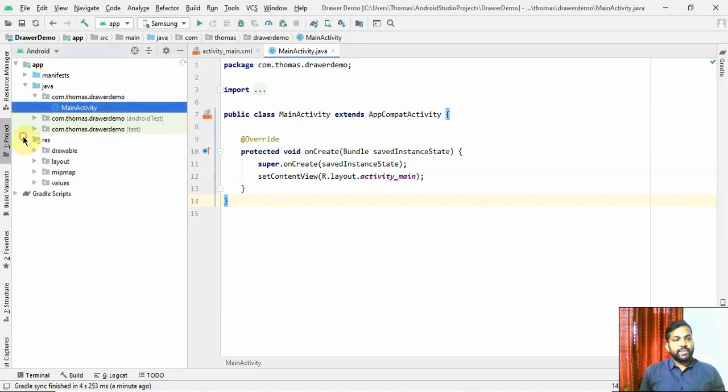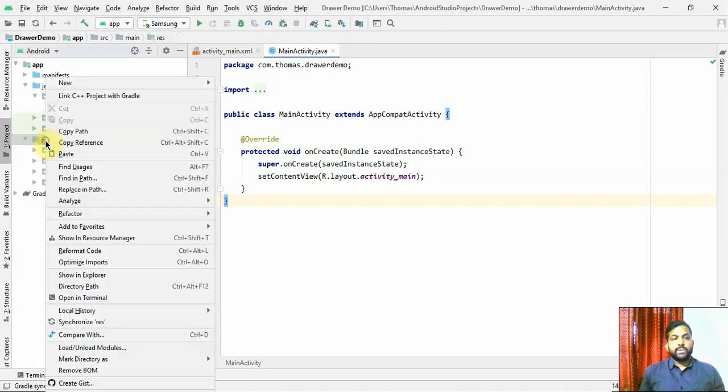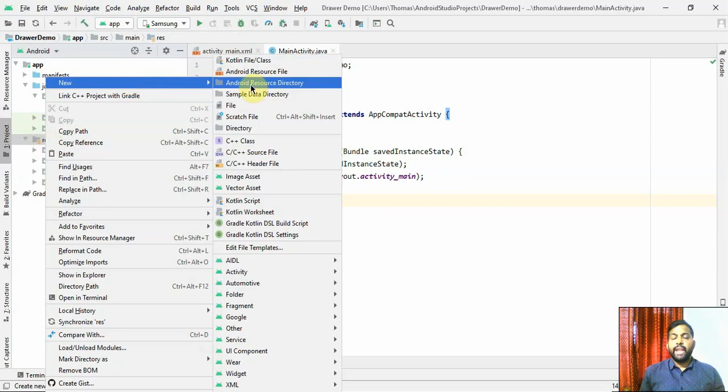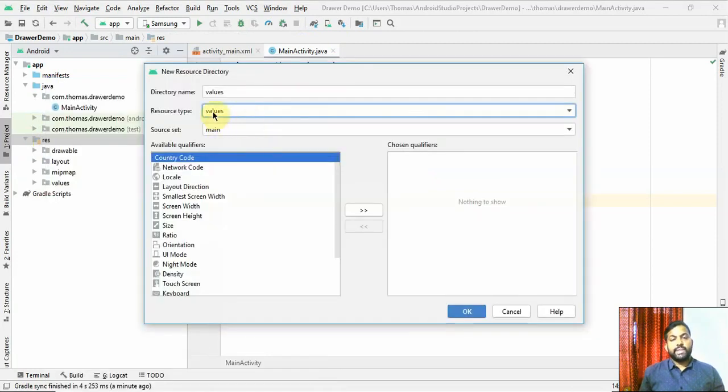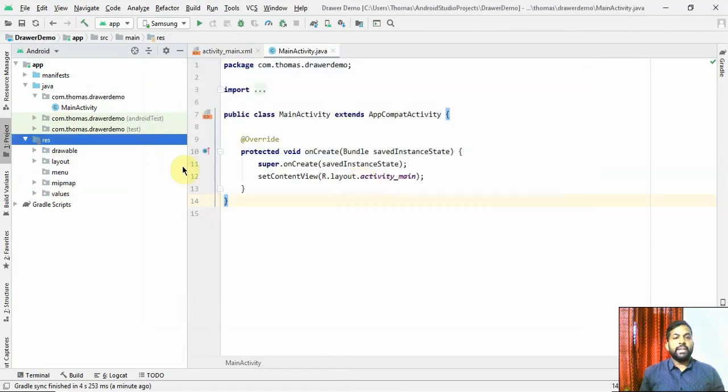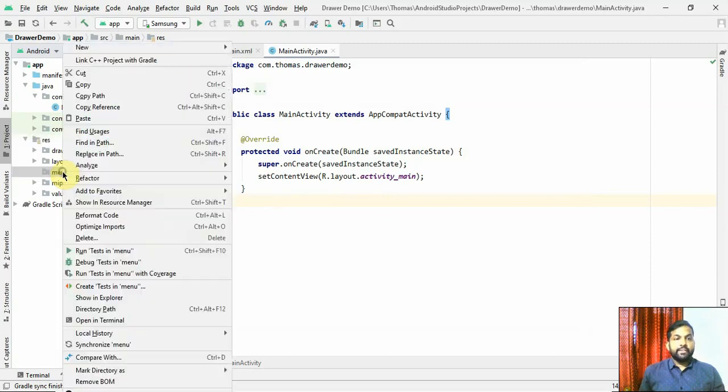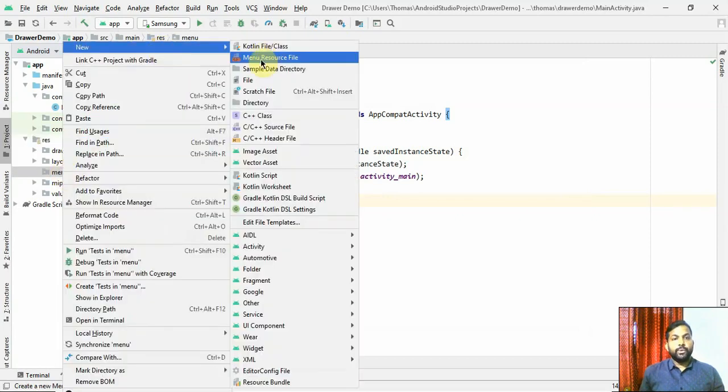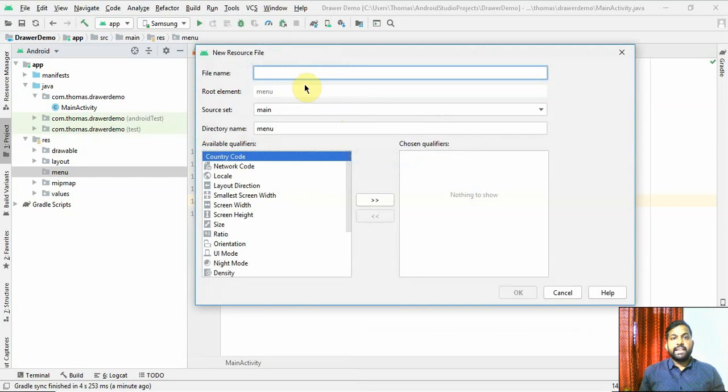Please go to the resources folder and right click on the resources folder and create a new Android resource directory. In that one, search for a resource type called menu. And once you do that, the directory name will also change to menu. Let's keep it as it is. Click on OK. So a menu folder is created in the resources folder. Right click on that folder and create a new menu resource file. And for this, I'm going to name it as drawer_menu and then click OK.